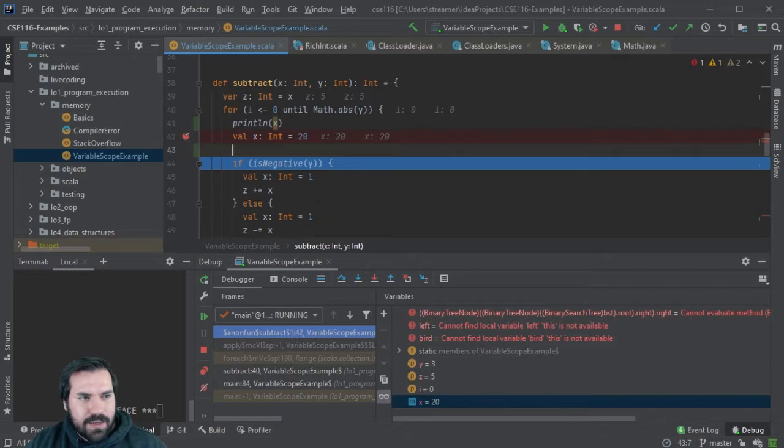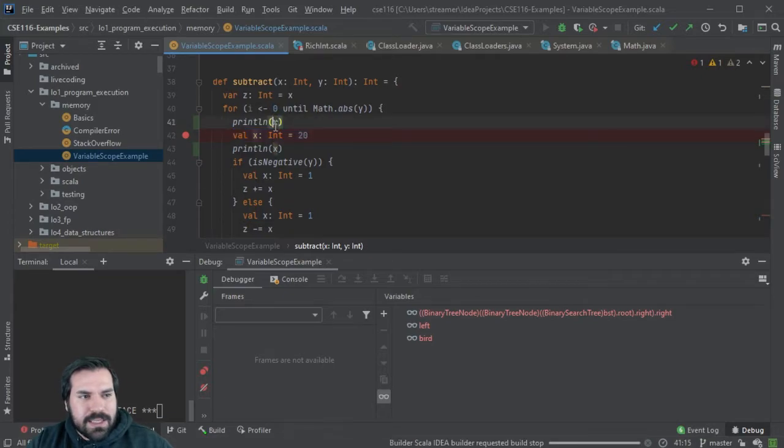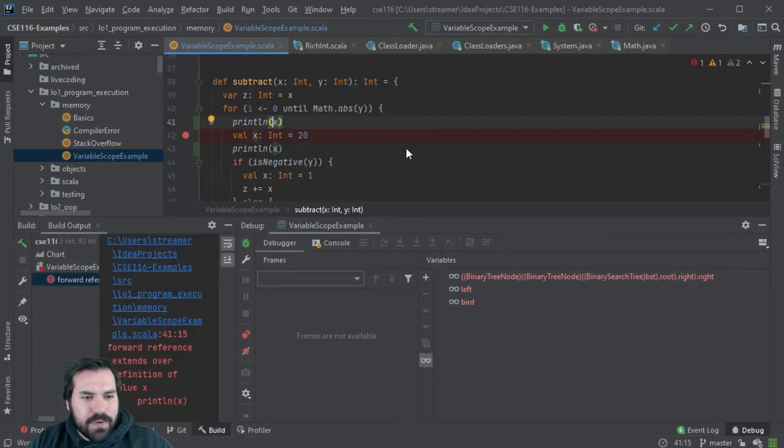And then if we print line x right here, that's going to say illegal forward reference, isn't it? This x right here is going to be this x that we're declaring right here. I just want to verify that that's going to say illegal forward reference. I think that's the error that I'm going to get. Scala's not going to like me doing that. Illegal forward reference. So I can't even do that.